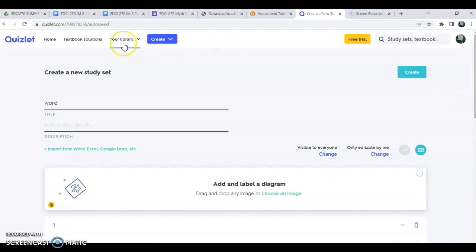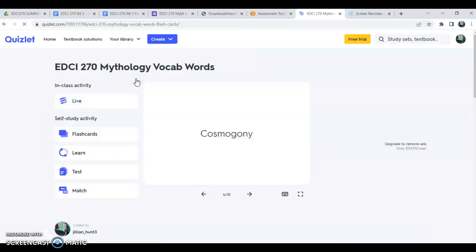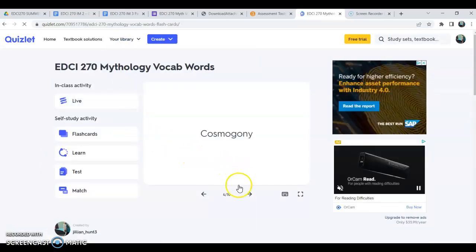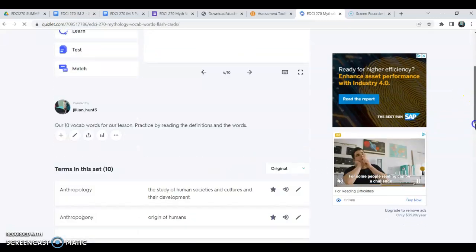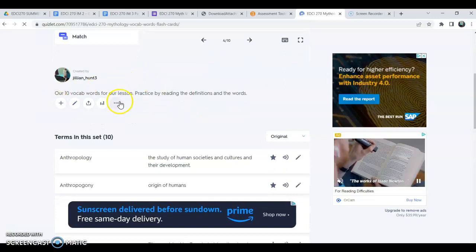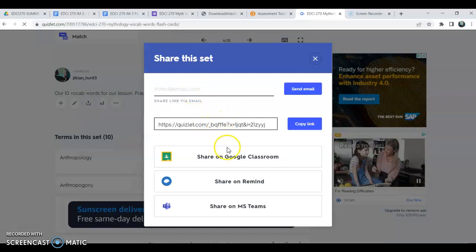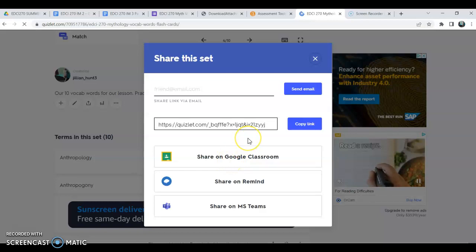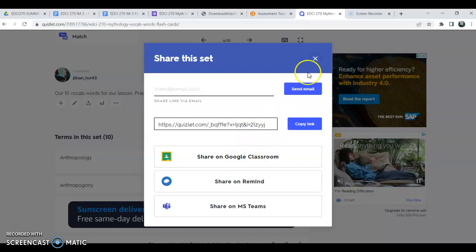To find mine, I'd go to my library and go to the ones for this class, and then I can share them. So yeah, I have my little directions, and then I can share it through here, and I can send it by email, do the link, or share it on Google Classroom. So it's super easy to share, especially for our interactive module. I could put it right onto Google Classroom.